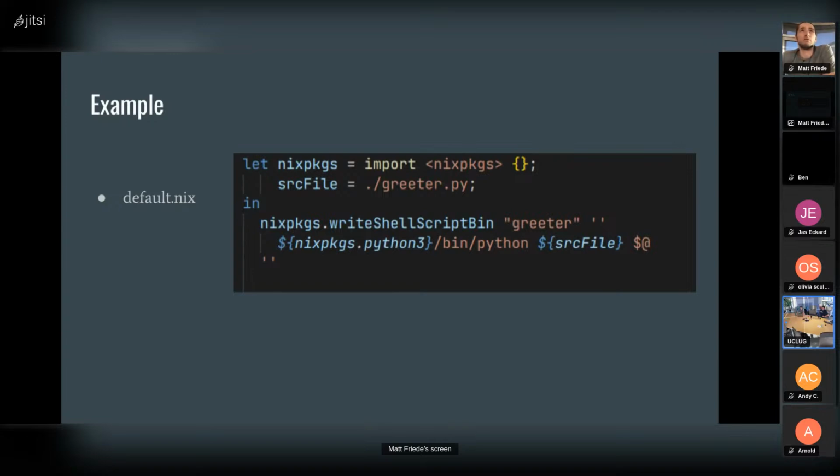And then we're going to use this helper utility called write shell script bin, that all it does is it creates as its build output a shell script as you describe it. So the first argument there is greeter, that's just going to be the name of it. And then what comes next is the shell script that I want to create, where I put in Python as a relative path off of the one from Nix packages. So that's going to give me a hashed version of Python in my Nix store that I know is going to be there. And I'm also going to splice in the file, which itself is going to end up in the Nix store, and pass the arguments in.